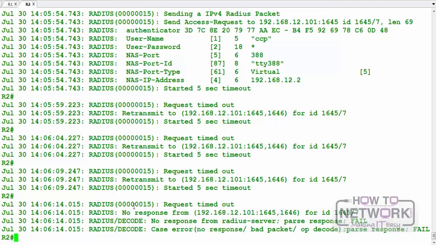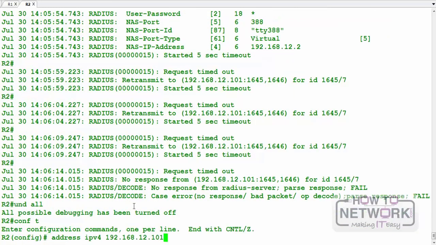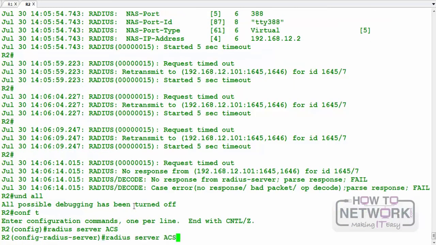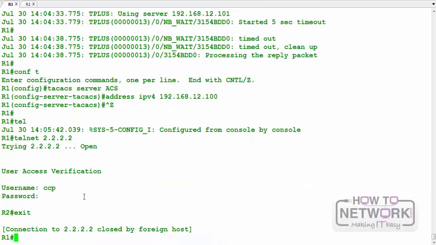Exit, unless on debug all, and change this back. Radius ACS 100. Cool. I'm not sure if I undebug all here.